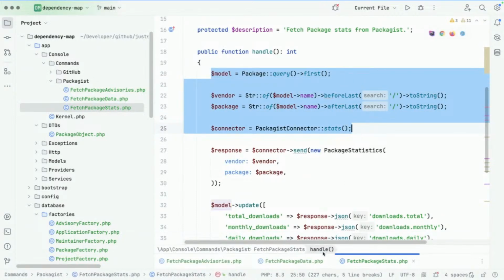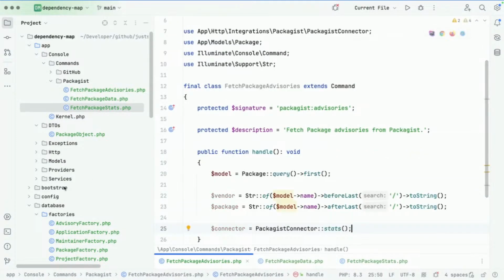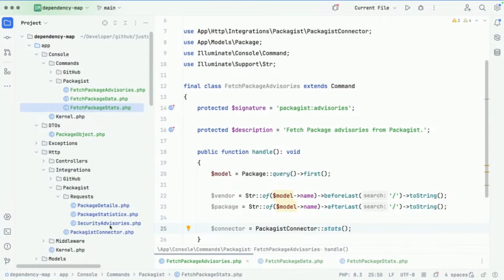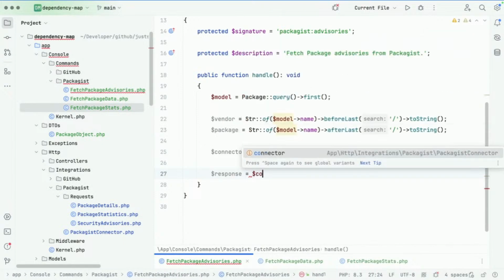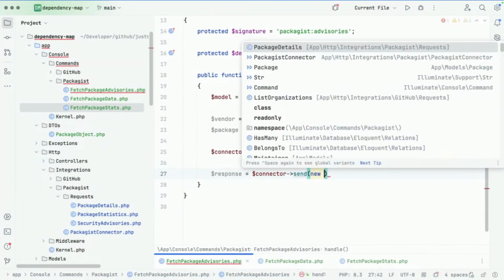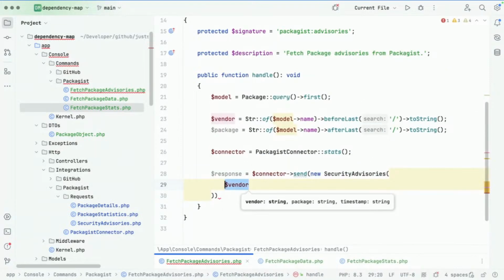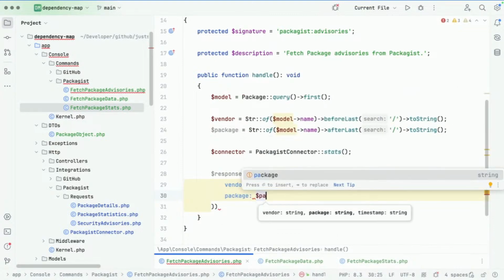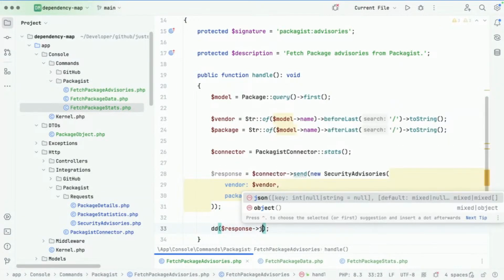So we're going to grab this, come over to the advisories, and drop that in. Have I made that request yet? HTTP integrations, Packagist requests, advisories. We do have it. Perfect. So our response is connector send new security advisories, where the vendor is the vendor and the package is the package. Now let's just quickly do a die dump on that response JSON.